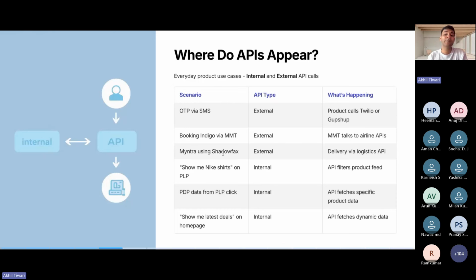Similarly, Myntra using Shadowfax, that's something we have also covered in the internet work example. Once you've received an order from the customer, how would you send it to them? One way is to build your own logistics services, which would be heavily expensive. The fastest way to go to market is to look for logistics providers with whom you can simply plug and play, integrate. Once the customer places the order, you simply hand it over to them, and it becomes their responsibility to ensure the order reaches the customer on time. So that's another application.